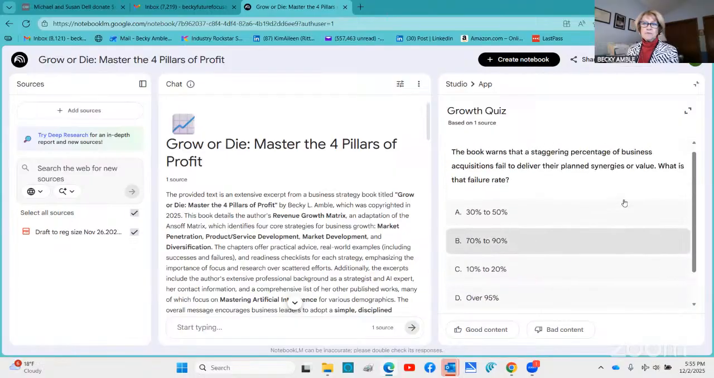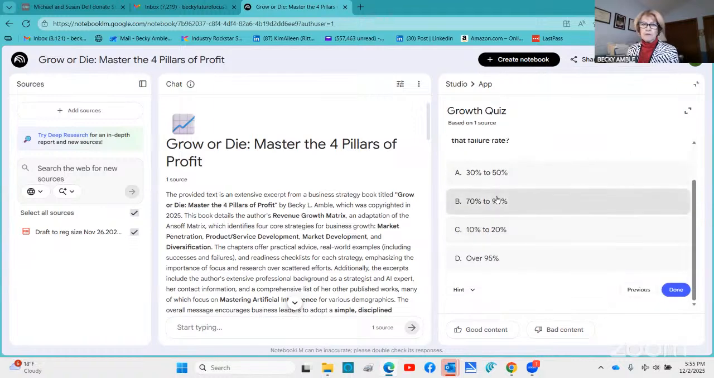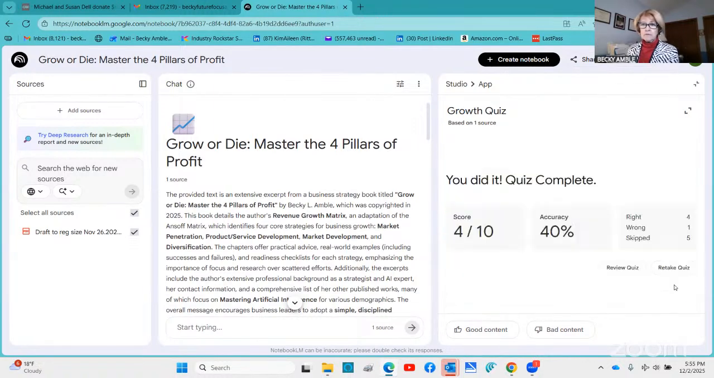Here it says the book warns that a staggering percentage of, oh, that's the failure rates. Okay, that's that answer. Let's keep moving. It even gives the score on the quiz. Obviously, I skipped a bunch of questions and it said, here's your score, 40%. 4 right, 1 wrong, and 5 skipped. If you're using this in a program that you've developed, or for onboarding, or internally to train people, you can do all kinds of really cool stuff.